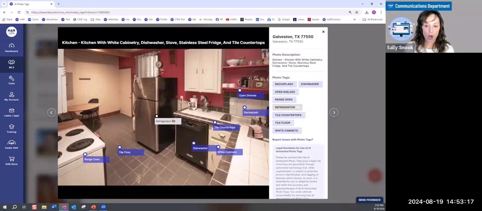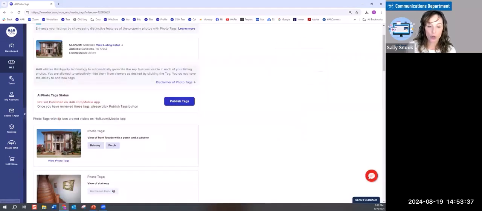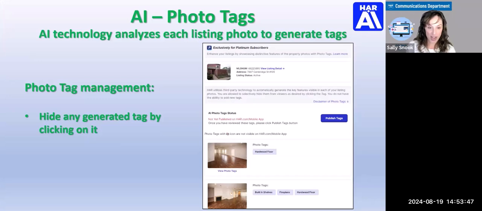So that is what we call our AI photo tags. And again, a consumer can turn them off or can turn them on, but you want to make sure that you go through and you agree with what the tag is saying the feature is and where it's located. And then when you have them all situated the way you want them, then you click Publish Tags. So that is our AI photo tags.